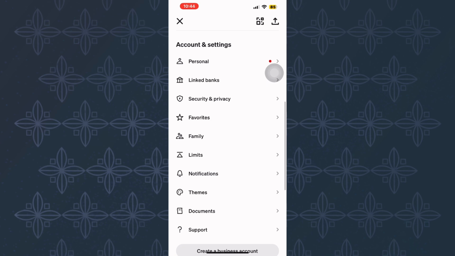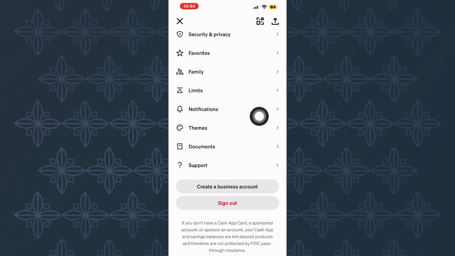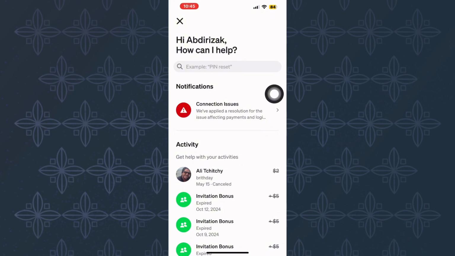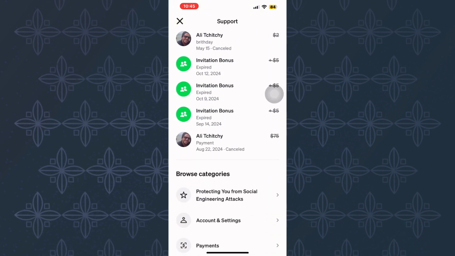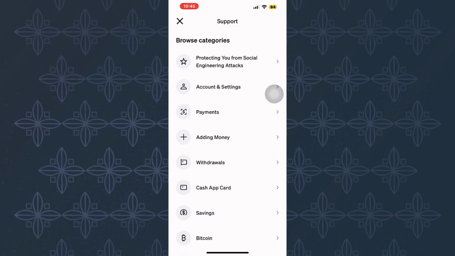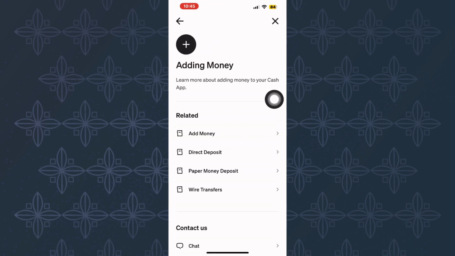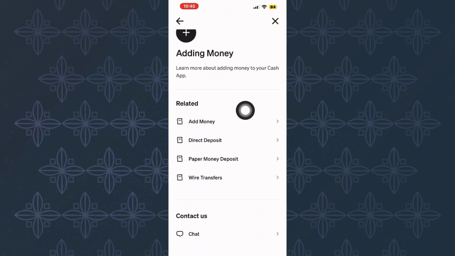From here, scroll down to the bottom of the screen and tap on the option named Support. This will take you to the Cash App support page, where you'll see various sections designed to help you resolve issues. Scroll through the list and tap on the section labeled Adding Money. Once you do that, you'll be taken to another page with more related options. From those, select the one named Add Money.